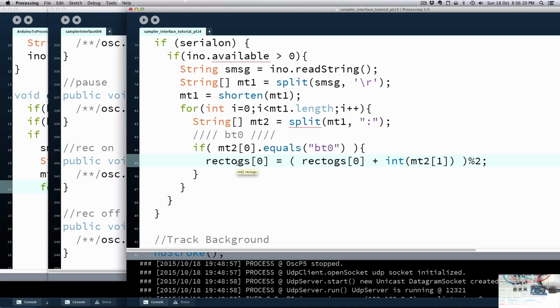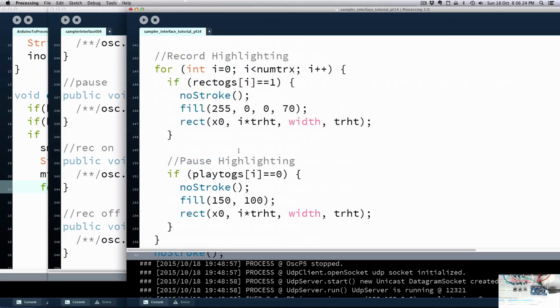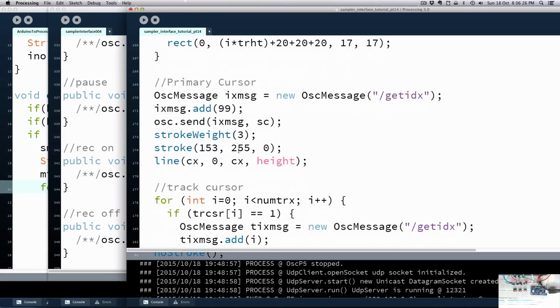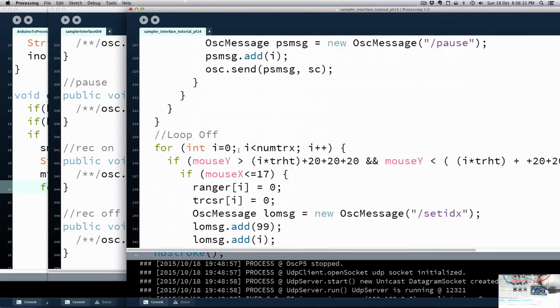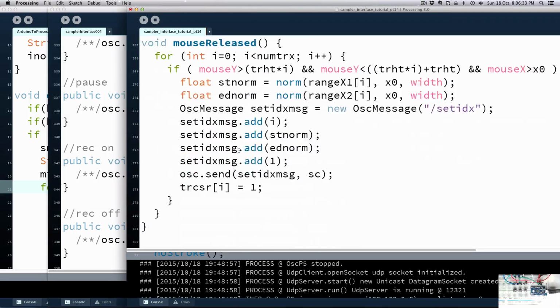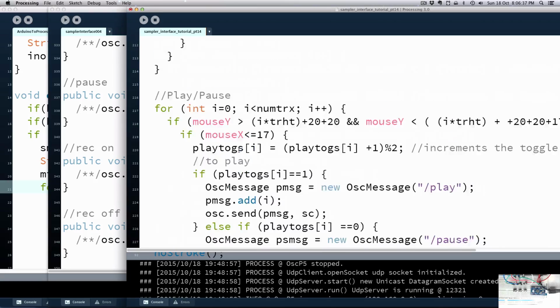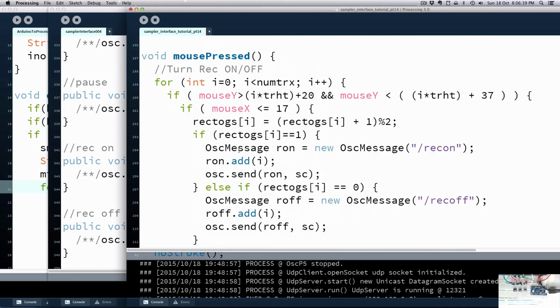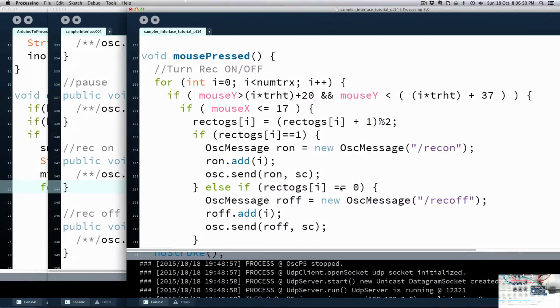So what I'm doing is I'm going to write a function that basically does this. It sends that OSC message to record. Okay, so we have a record, a play, and a pause. So if we look at where we mouse pressed, play, pause, and then record on, off. Okay, so we have a rec on and a rec off. And let me see, do I have a rec off? Right. Track number. Okay, right.